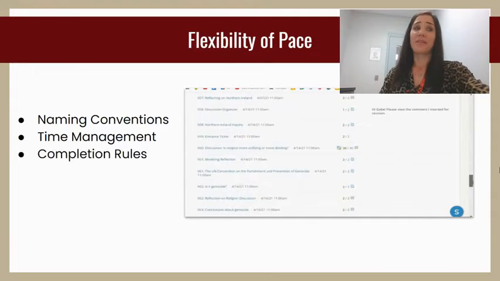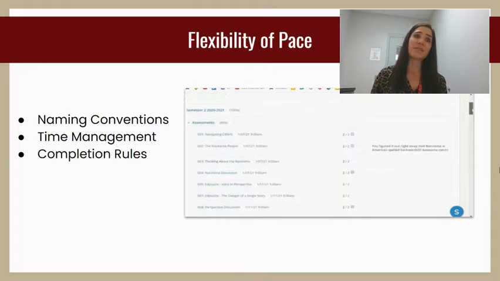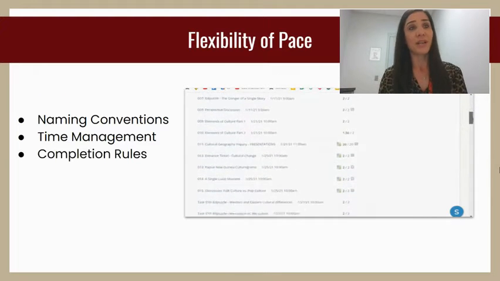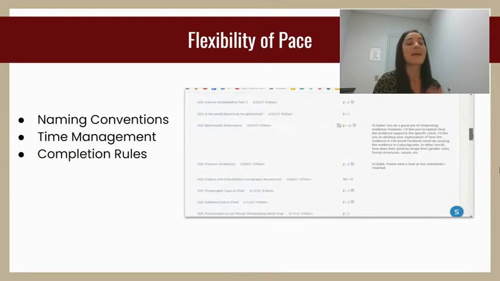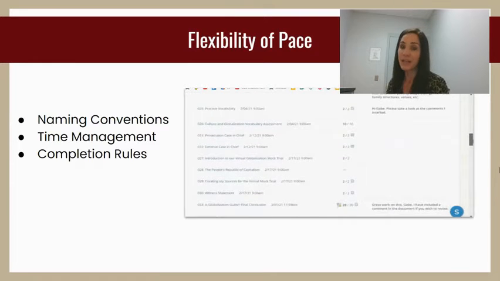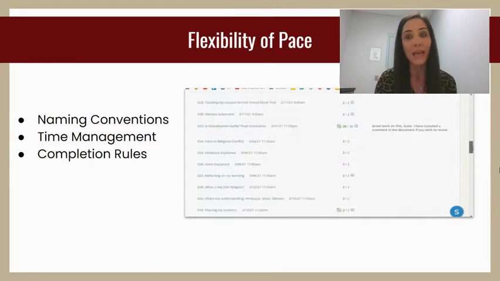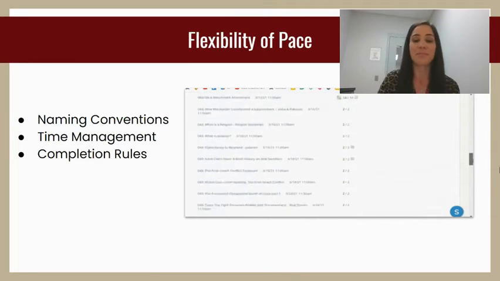Completion rules are one of my favorite features because students have an understanding of the task progression and receive a sense of accomplishment when they see the green check. This also aids in their time management planning when they have to communicate how they plan to manage their time.